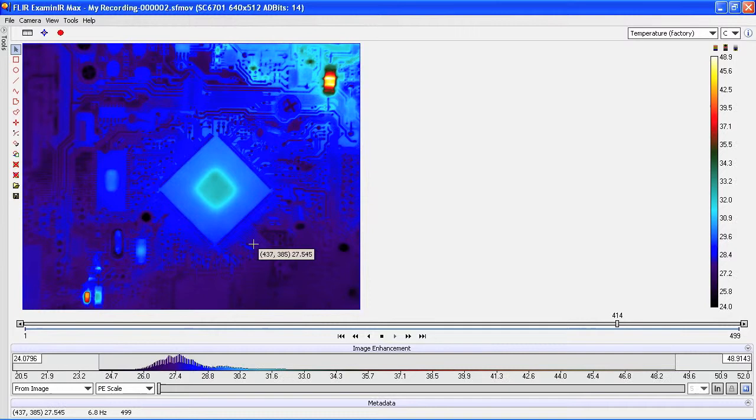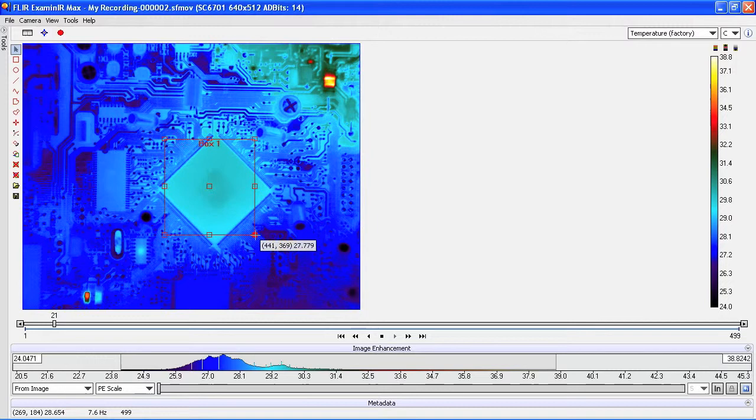All of our analysis tools are over on the left-hand side of the image. We'll see a box, circle, line profile, bendable line, polygon, freehand region of interest, or of course our spot cursors. Let's add a box around the chip right here in the middle of the image. Since the chip's at an angle, I'm going to go ahead and rotate my box as well.